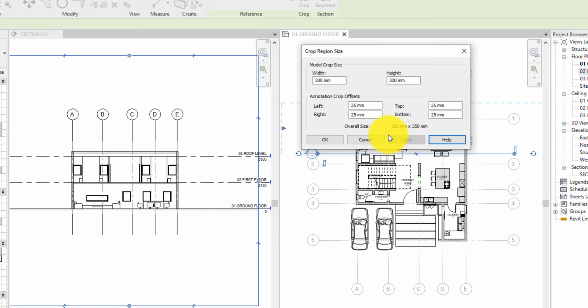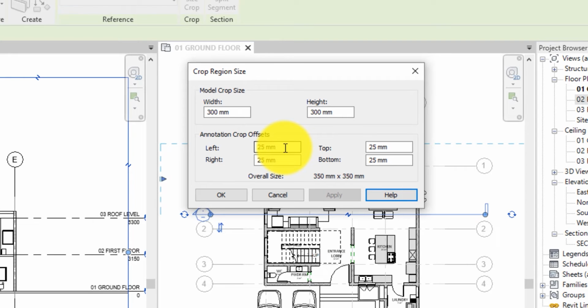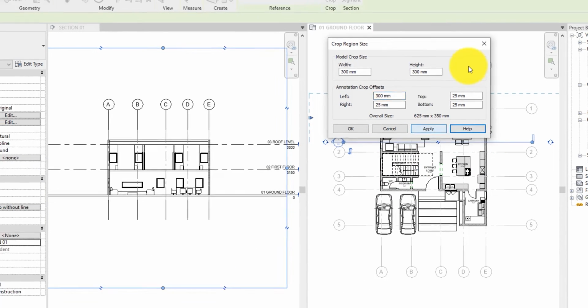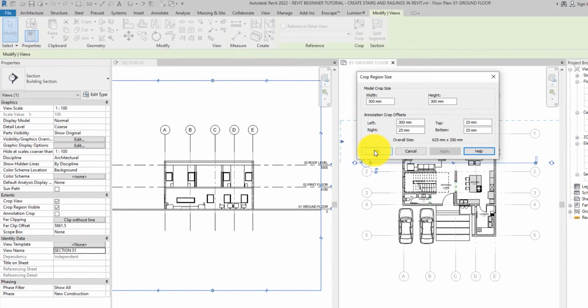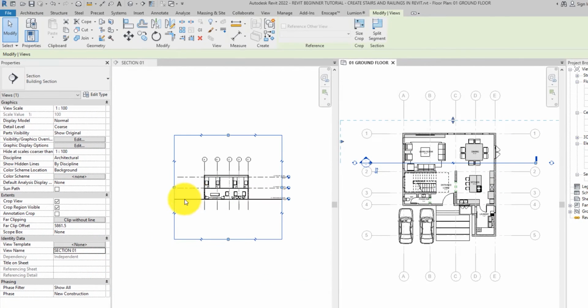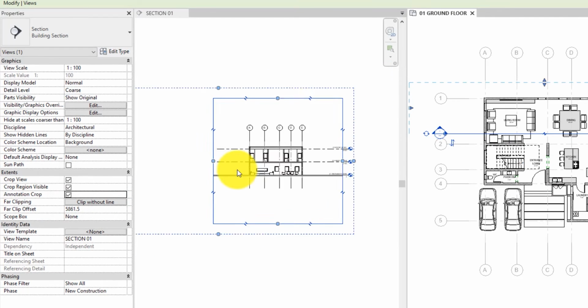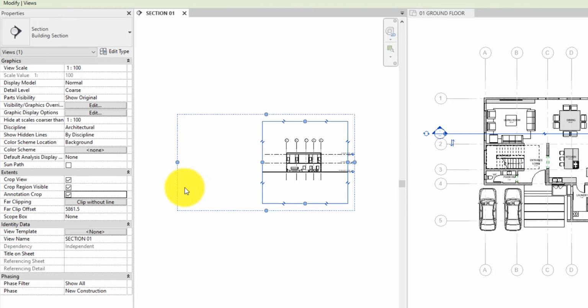Okay, now let's talk about the second section of the size crop, which is the annotation crop offset. Let's adjust the first parameter. Change it to 300, hit apply, nothing happens. Well, that is because the annotation crop is turned off in the properties palette. So close the dialog box and then let's go over here and turn the annotation crop on in the properties palette.